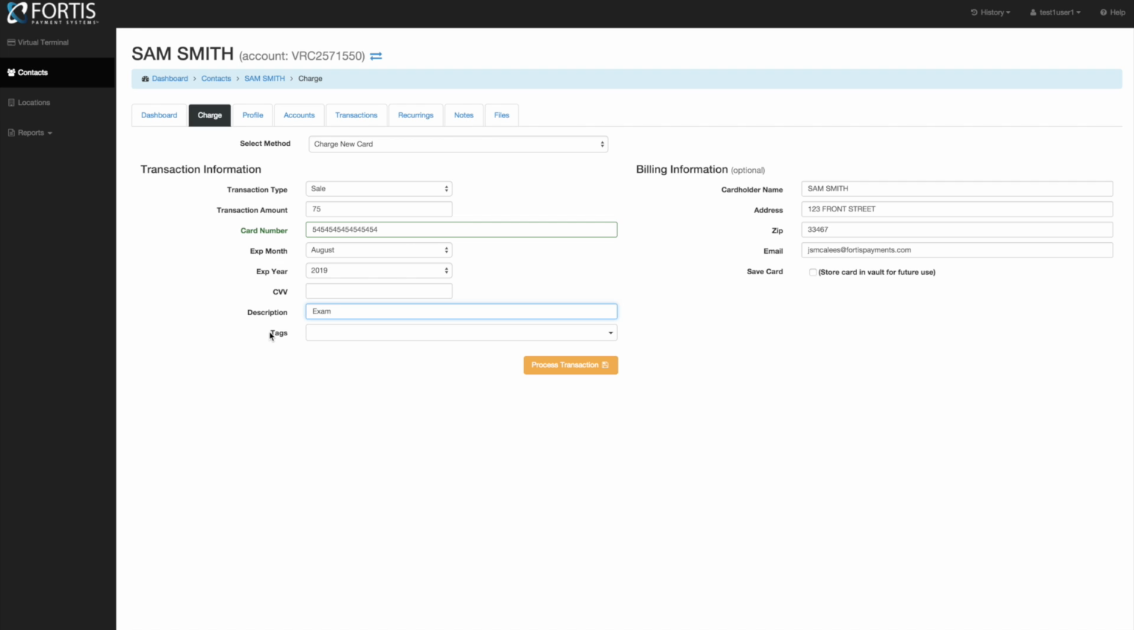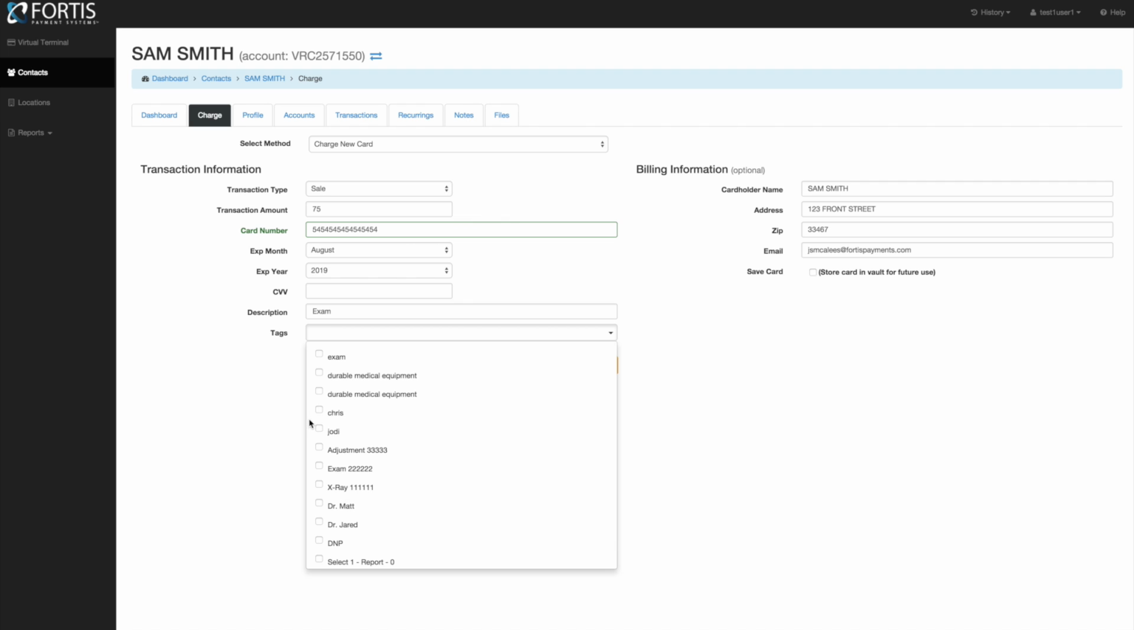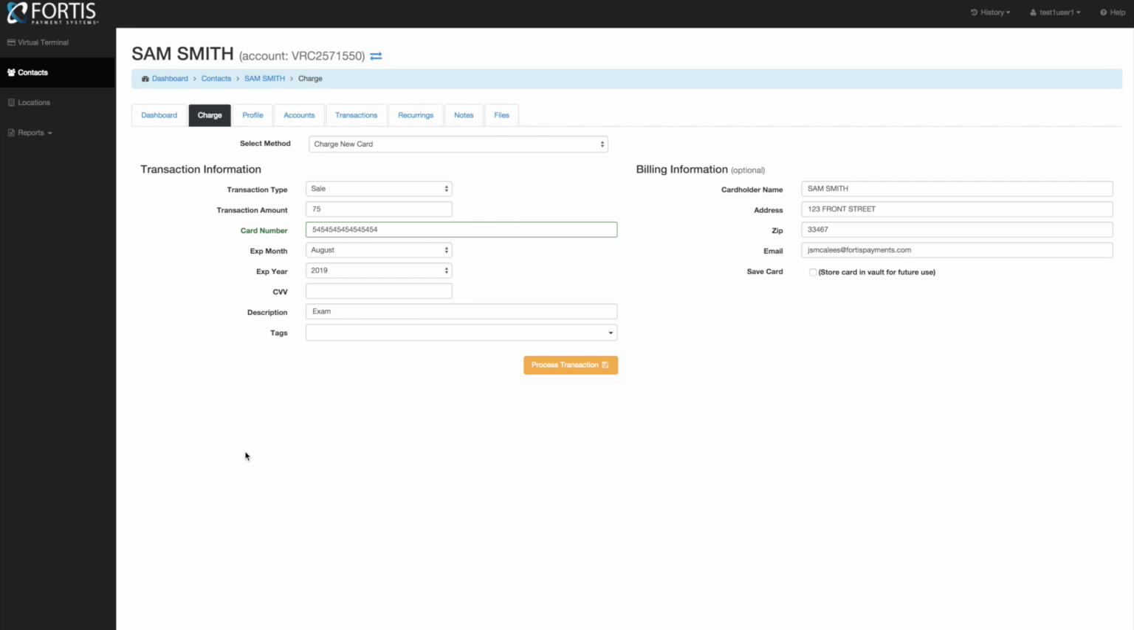And then we have tags. Tags are used for reporting purposes on the Fortis end. So if you wanted to report on something over and over again, or let's say you have multiple doctors in the office, you want to tag which doctor the transaction belongs to. You can do those sorts of things with it. We allow you to create as many tags as you want, and you just click the tag and you can use it over and over again.